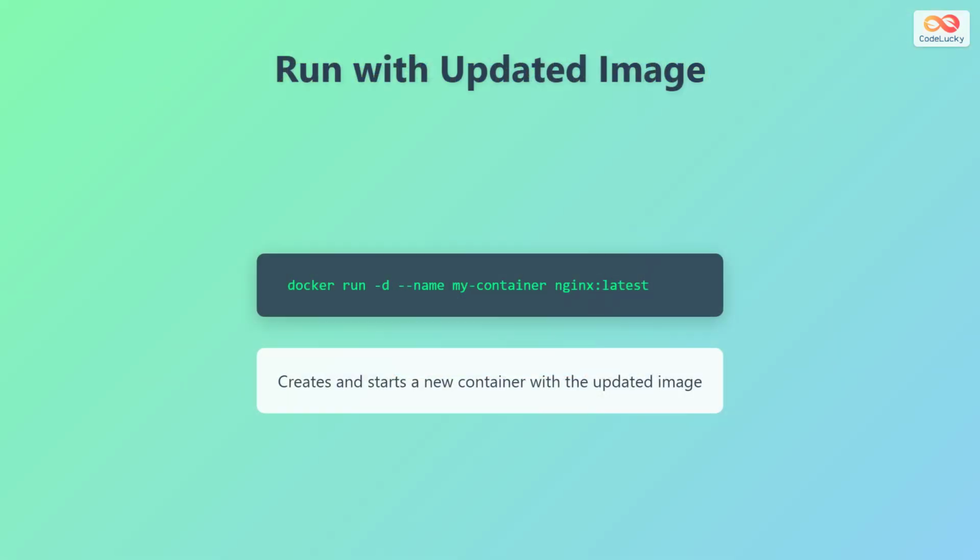Now create and start a new container with the updated image using the command docker run --name, followed by the container name and image name with tag. For example, docker run --name my-container nginx:latest creates and starts a new container with the updated Nginx image.